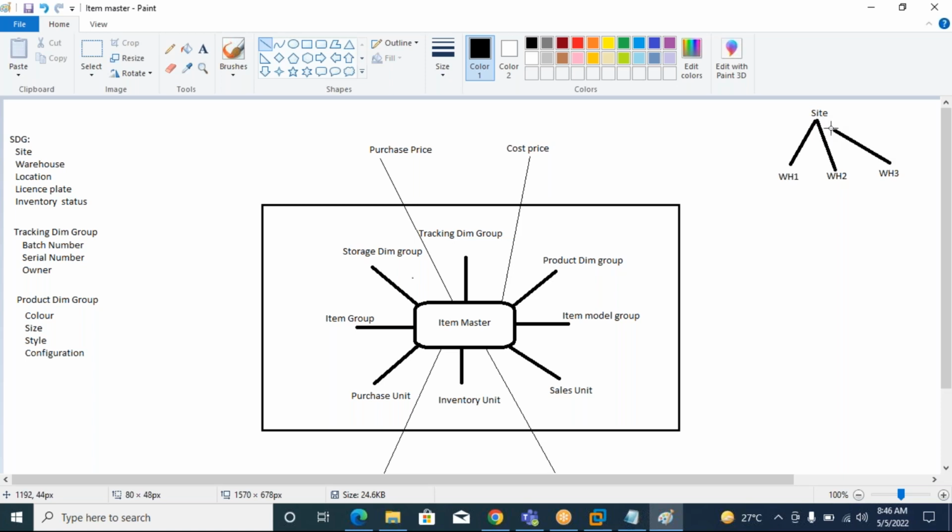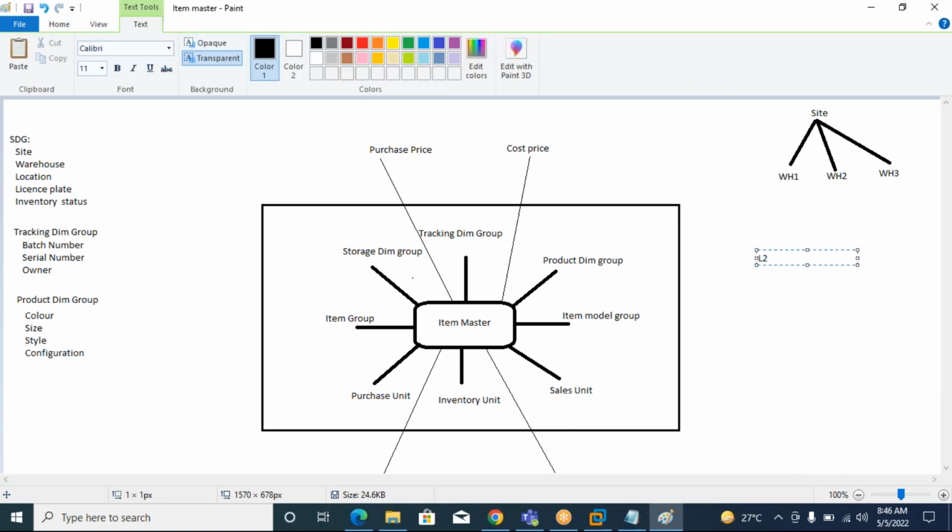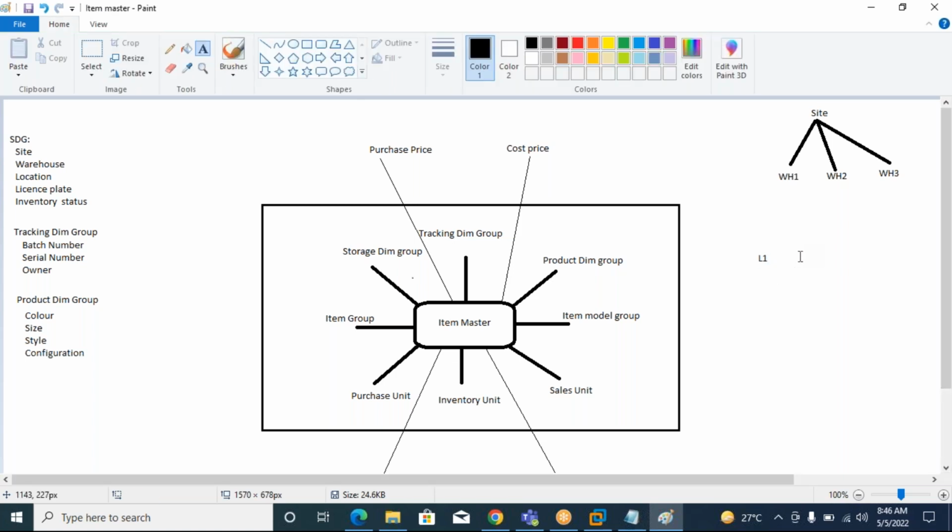Like this. Under this, we have locations. Understood?